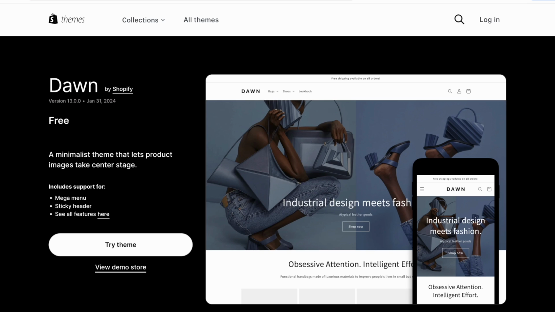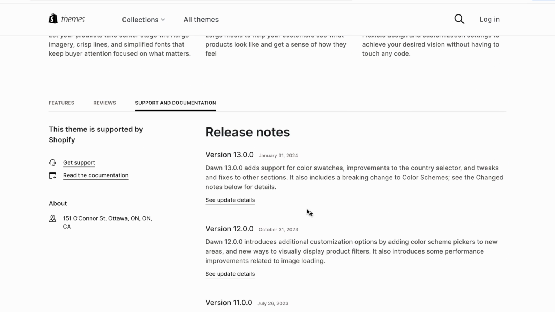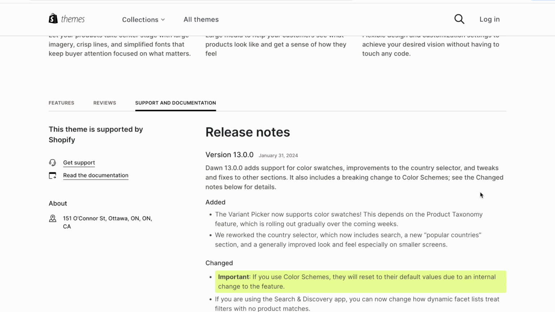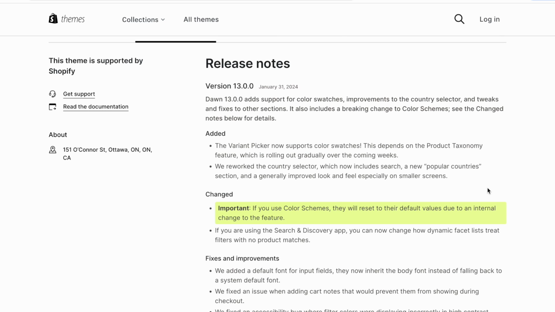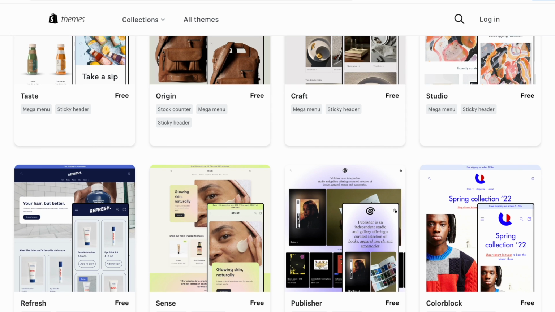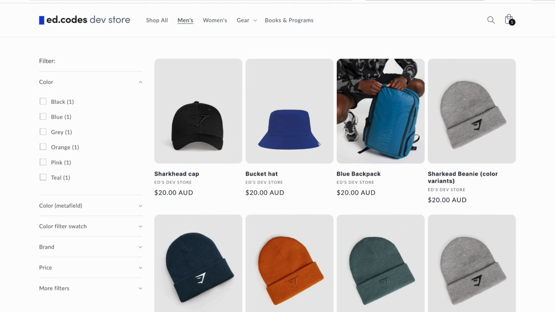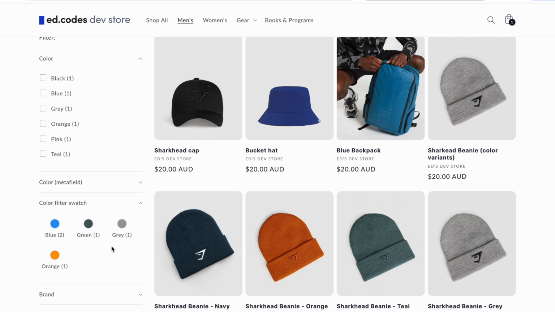All right, now next up, it isn't that much of a big deal, but Dawn version 13 is out, and it comes with color swatches on the product page. This is something that a lot of people have been waiting for. And it's not just Dawn, but of course all of the free themes, the Dawn-based themes, are now up to version 13. And if you missed Dawn version 12, that came with color swatches in the color filters.